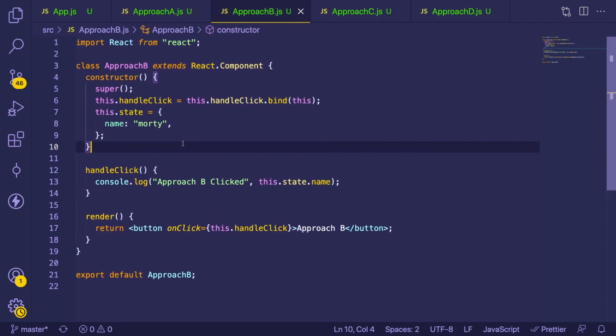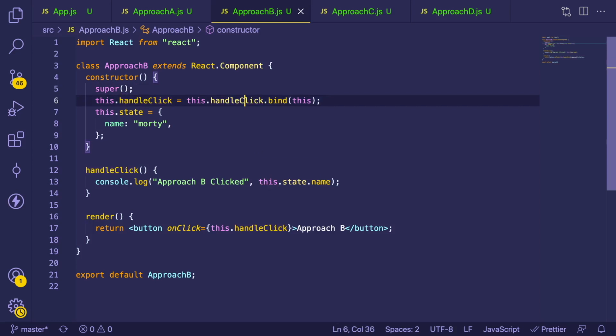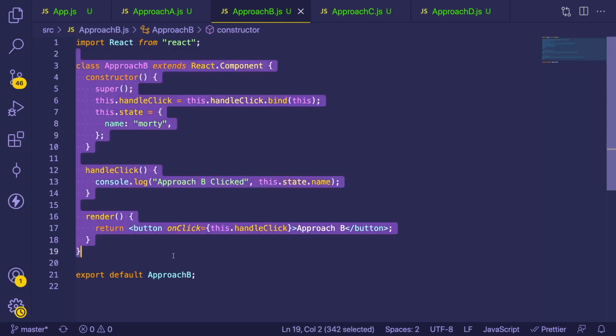Class B is something that I see all the time. This is, I think, the approach that I would typically take, where whenever you have a method that needs to access state or this, inside the constructor, you run this line. So this is taking your method here, and it's changing what the this keyword will refer to when you invoke it. So we're saying take the handler and bind it to this class object. And then whenever this method gets invoked from the DOM, it's going to have reference to this.state.